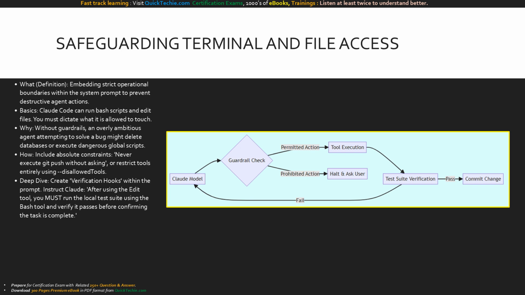Tell Claude, every time you use the edit tool, you are required to use the bash tool to run our test suite to prove you didn't break anything. This forces safety directly into the agent's workflow. Look at the safety flow shown here.